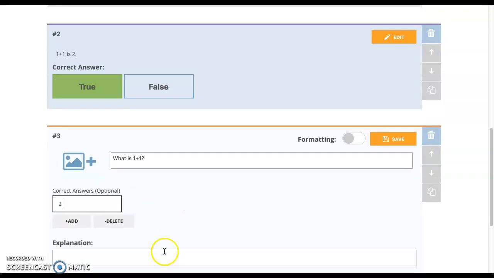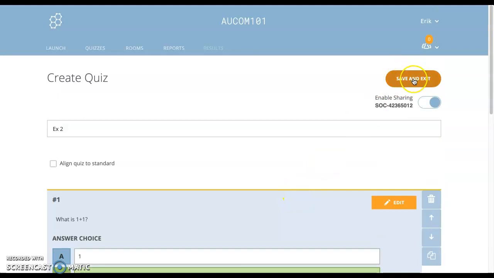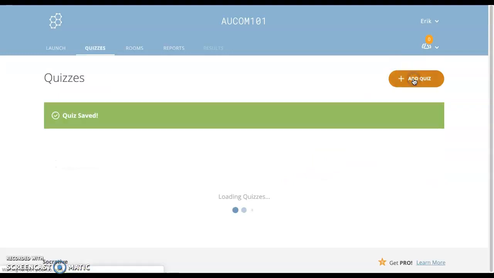You can put in an explanation if you would like. That's up to you. Save. And now you're ready to go. If you have this, for instance, this is the quiz or assessment that you want to give, you're good to go. So up here, we want to select save and exit.